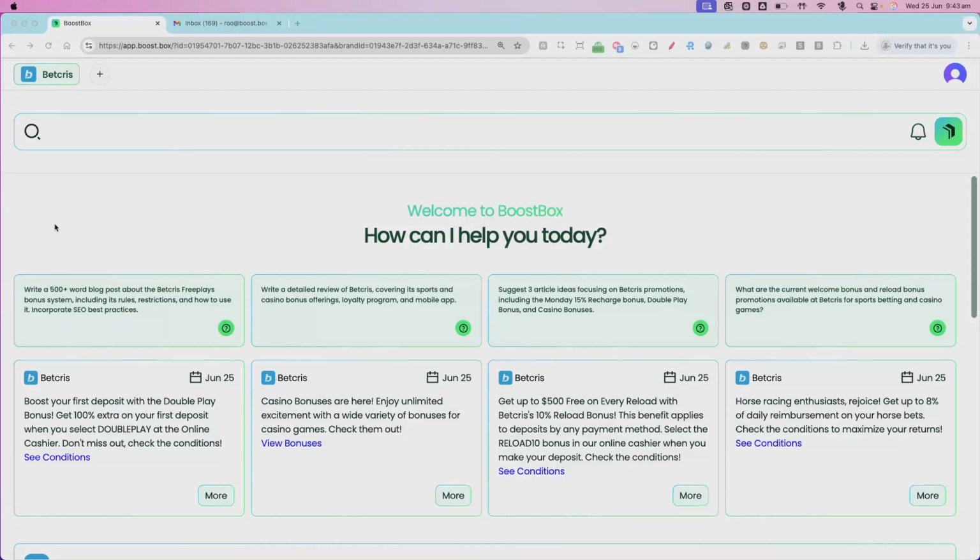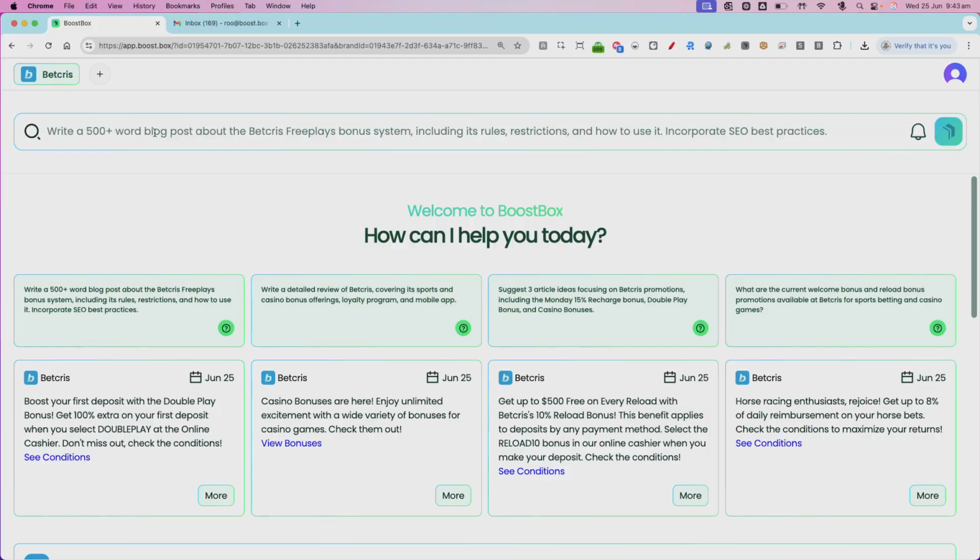A prompt link is a link that you can send to an affiliate, which, when they click on it, is able to generate content or information relevant to your affiliates. Let's say, write a 500-word blog post. It could be about a new timely piece of information or any other information.